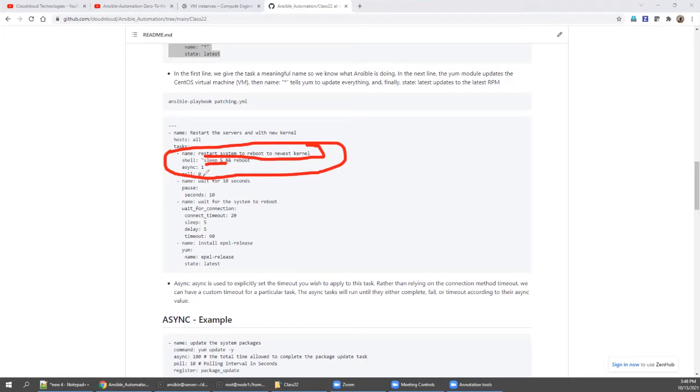And poll 0 means automatically this task is started, right? It will not wait, automatically it will go and start executing this. So what is the next task? It will wait for 10 seconds. And again, what is the next task? It is again waiting for some time, because the server reboot will take time. So the playbook should not throw an error and should not exit, right? It has to wait.